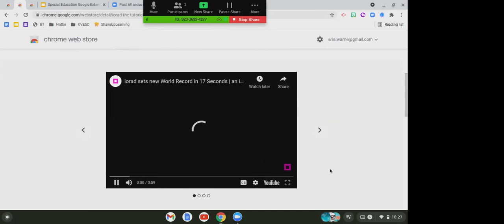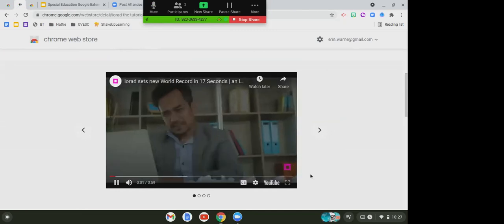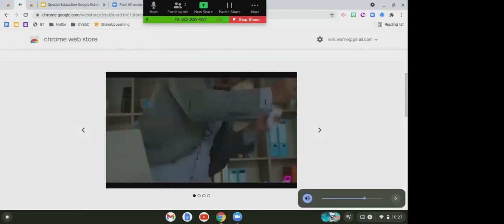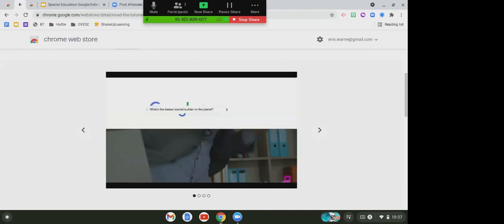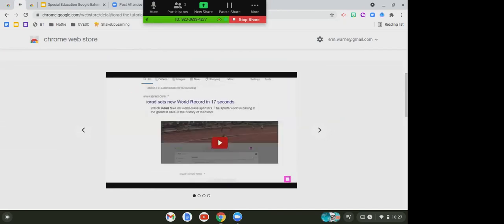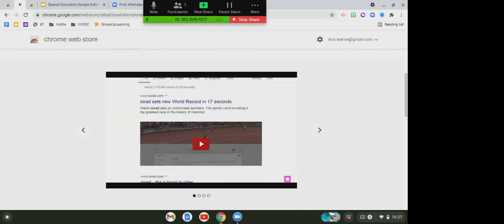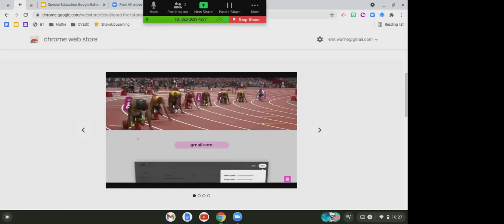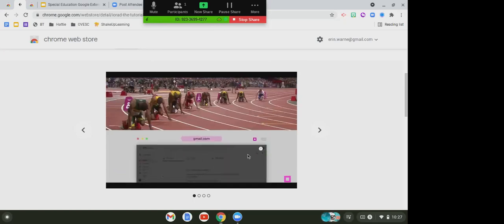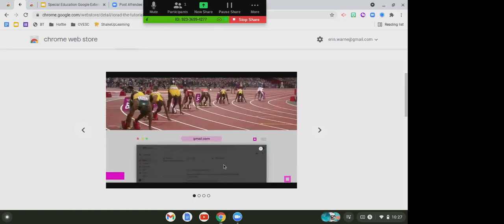Are you copy pasting screenshots all day? We know the feeling. It's brutal. Iorad is fast, like world record fast. Too good to be true? Check this out. We're going to create a tutorial on how to change your Gmail password. On your mark, get set, go.